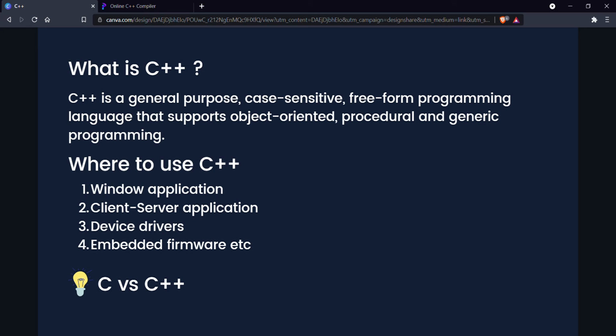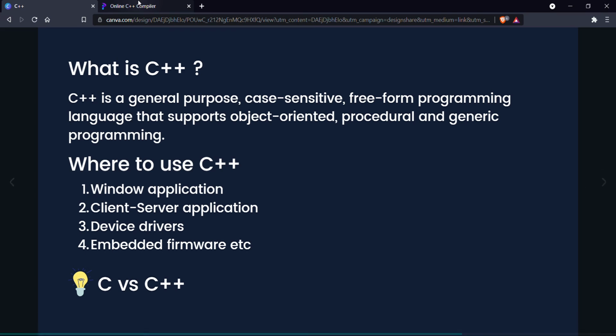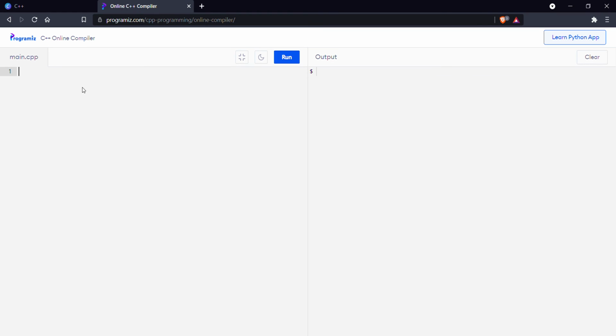So let's start writing the first code in C++. In this video series, I will write C++ code, and in the next video I will discuss in depth the first Hello World program. I am using an online C++ compiler, which you can use in your browser. So let's start writing the code.